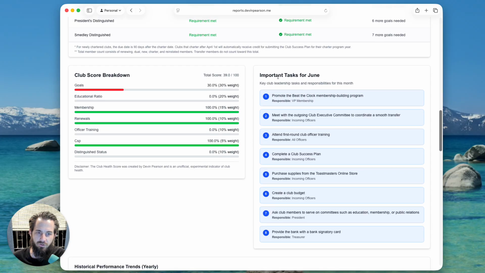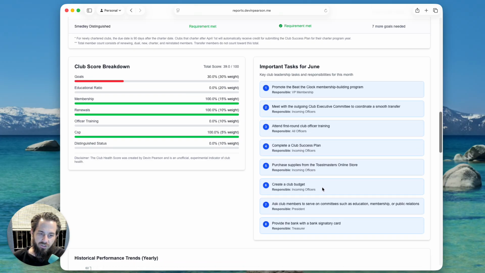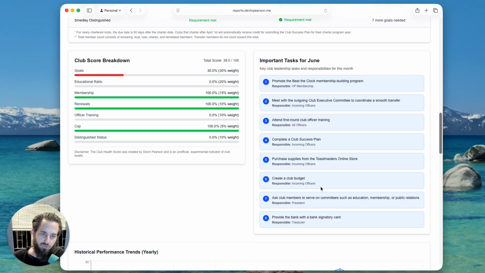There is the information from the club leadership handbook as to what needs to be done this month for these clubs. So like promote, beat the clock. There is also attend the first round of club training. So that's next year's club training. Complete the club success plan. Create a club budget. These are all informational for these clubs to say, maybe this is time that we need to be working on these.